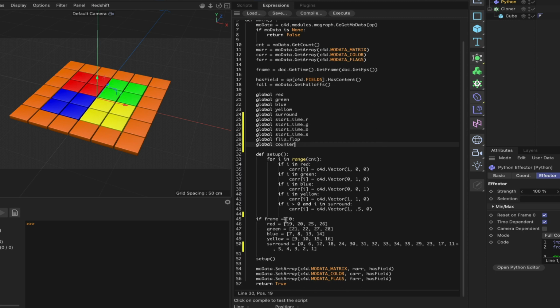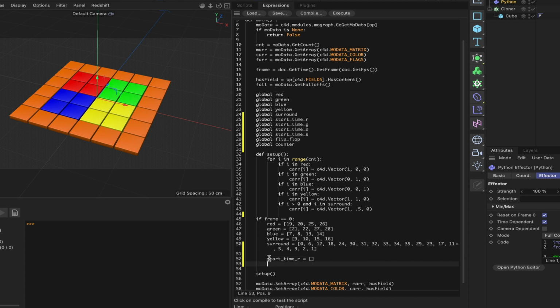Moving on from here, we can come into our frame 0 if statement here and add some more initializations. So we can say start time underscore R is equal to an empty list. Copy this, drop it in here, replace the R with a G. Same again, replace the R with a B. And finally, replace the R with an S. And that sets all of those up for us.